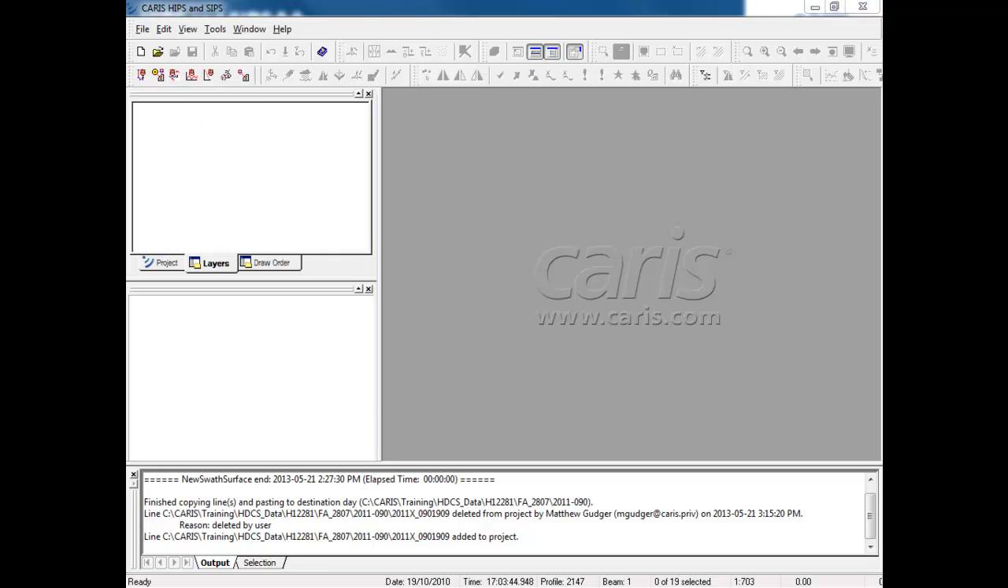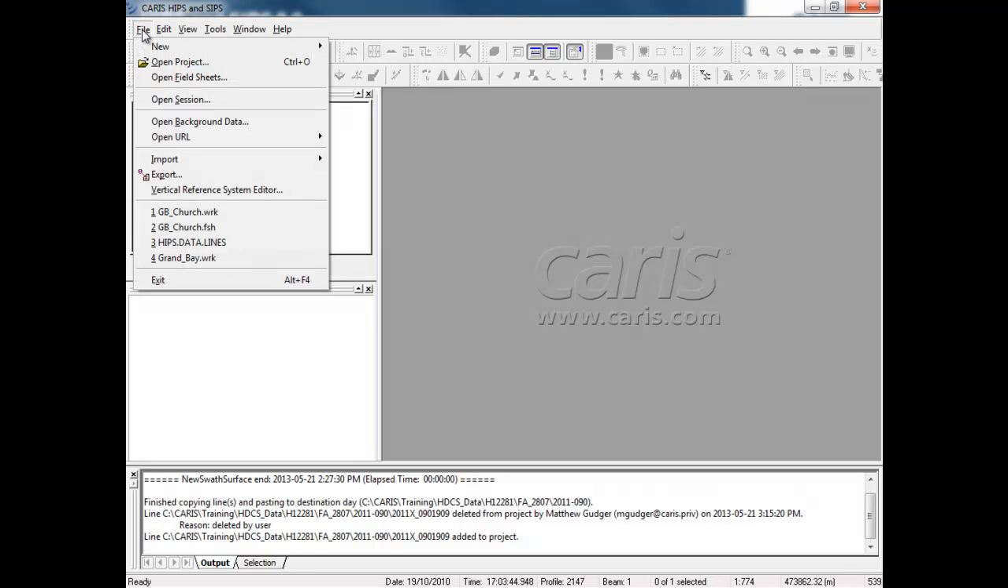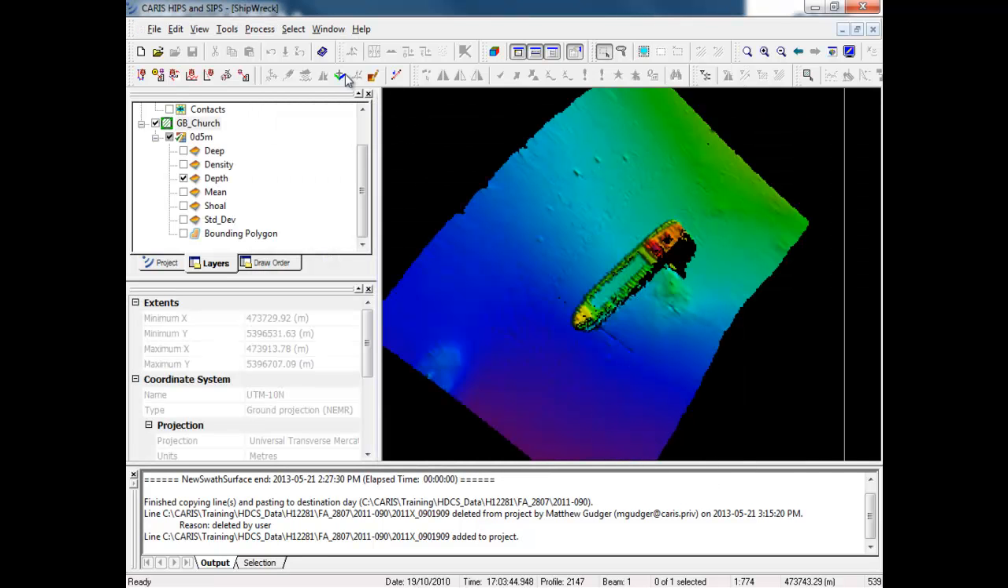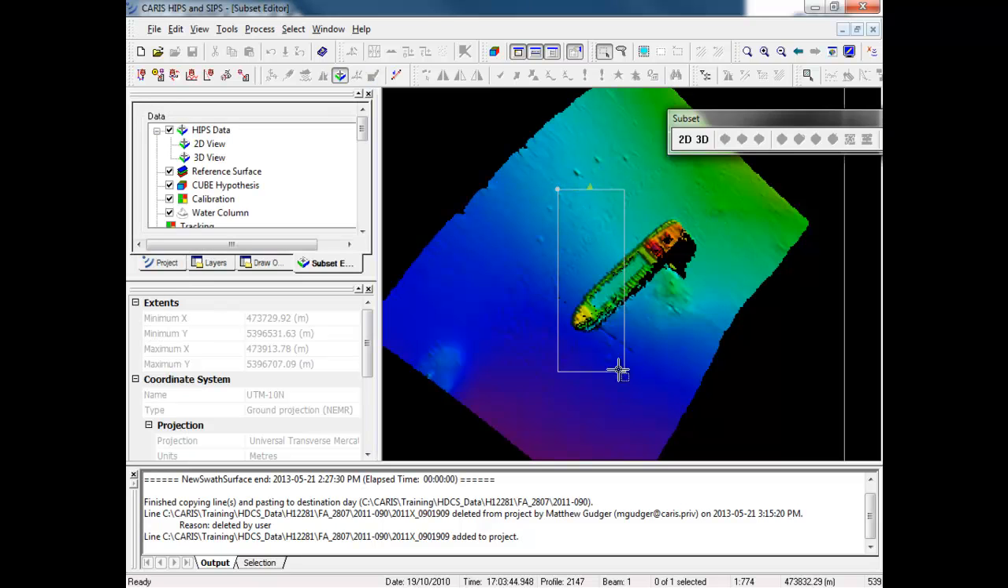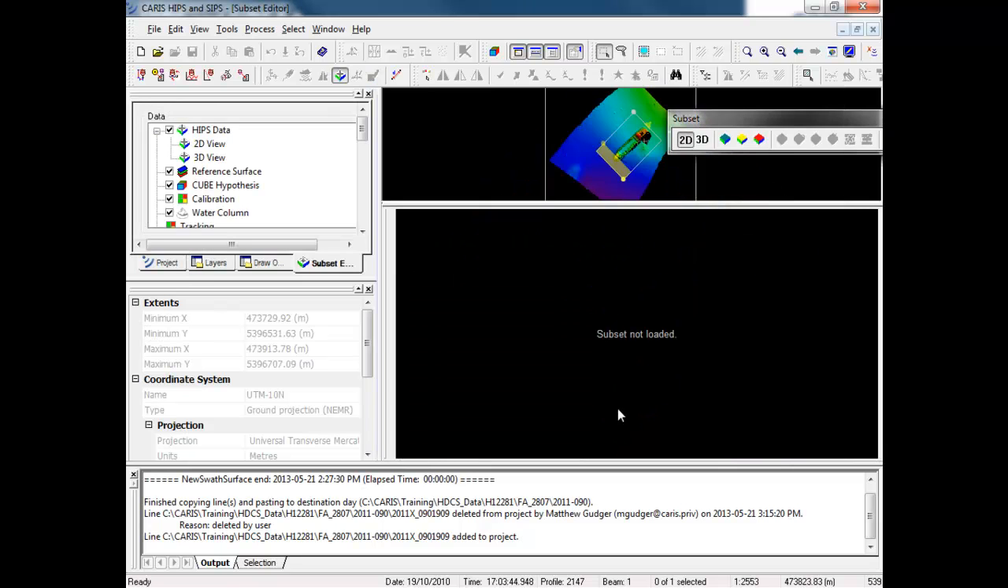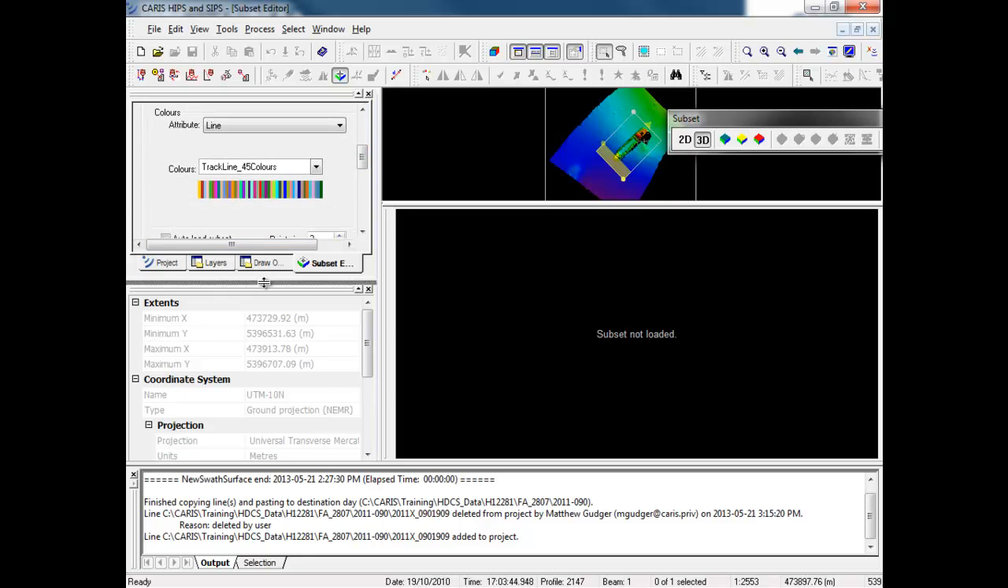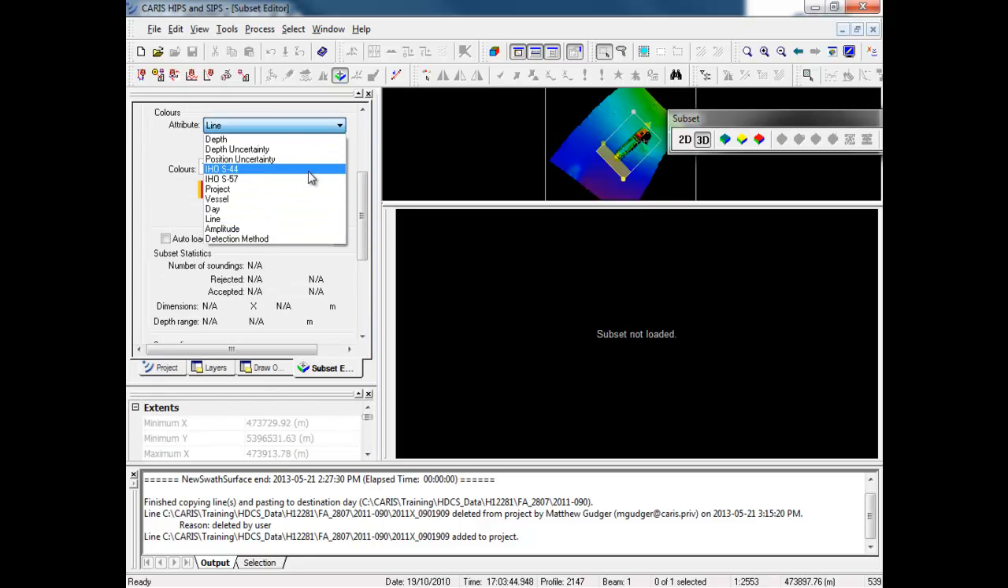So the next thing we'll do, we're going to go ahead and open up the session, and we're going to take a look at the GB Church, which is shipwreck data. We looked at this in last year's webinar. And we're just going to take a look at it in 3D view. I'm going to change so that I'm coloring by depth in this case.